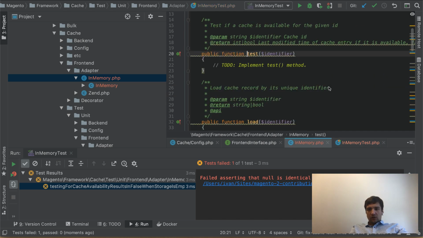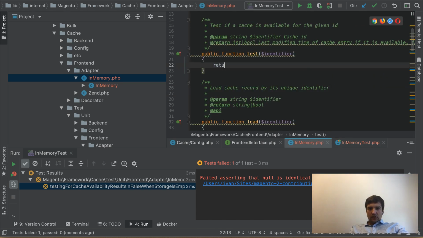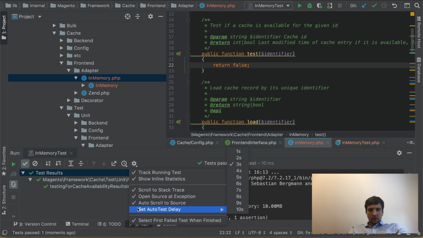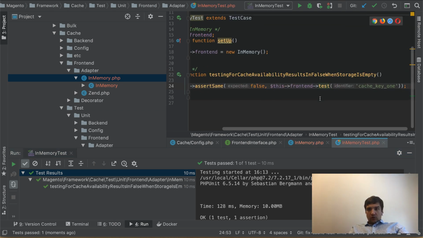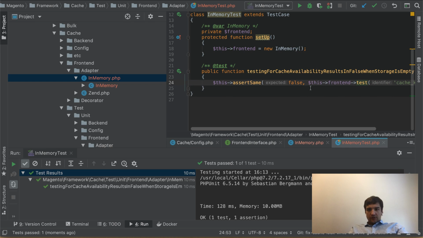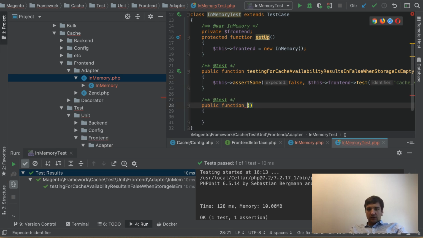So now I can go here and I can just fake my implementation, just put it like this. So the test is now green. Also I will put the after test delay to 1 second, because I like to do it in a more automated way. Okay, so this test case passes. Now let's create another test case.